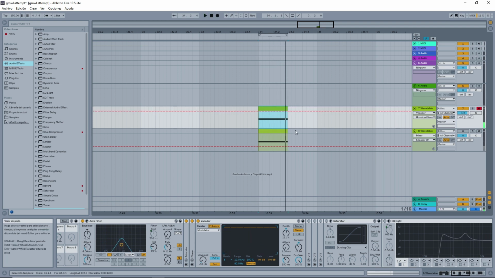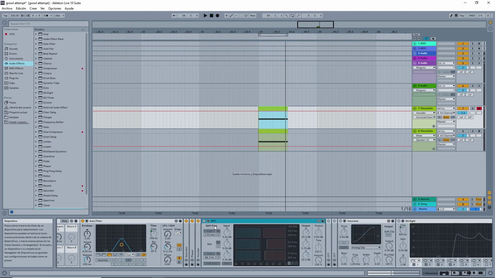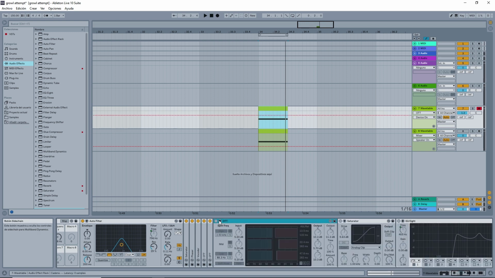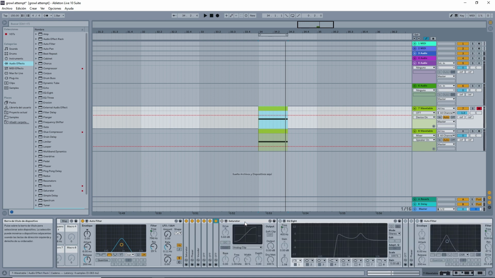But of course, it has lost a lot of body and fatness and power. So the good old strategy here is to place 3 OTTs. So we just place 3 OTTs. And in the last one, we're going to output it at plus 11.2 dB. That is going to make it sound like this.